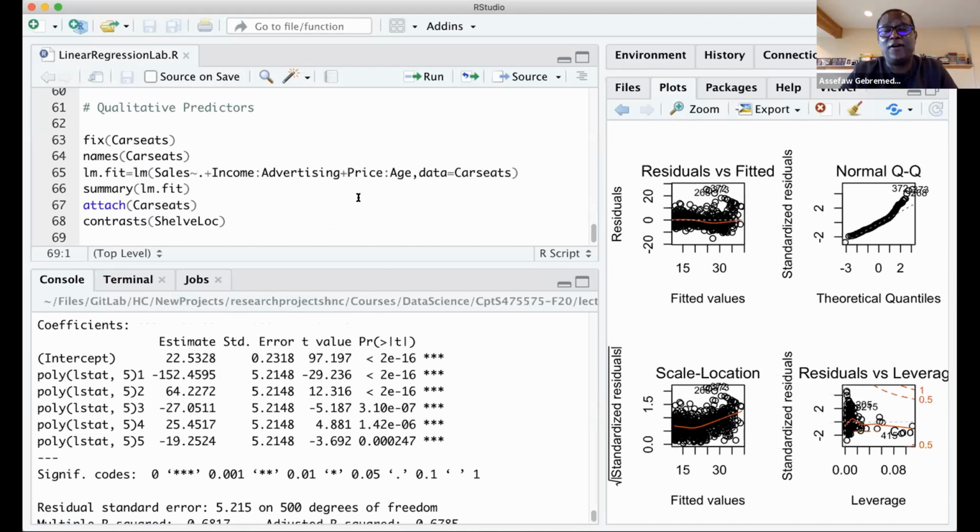We did interaction, we did nonlinearity, we saw how to have diagnostic plots and so on. But one thing we saw last time was qualitative predictors. Those are categorical values, and we said we will introduce dummy variables and so on. So we're going to see that on a different data set than the Boston one. This data set is called Carseats, and this is what I'm going to be working with now.